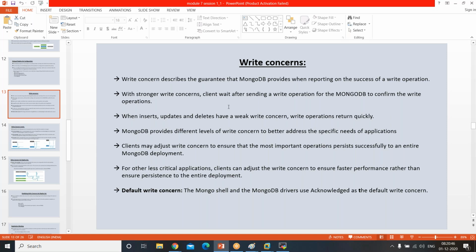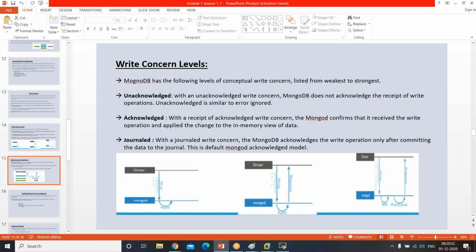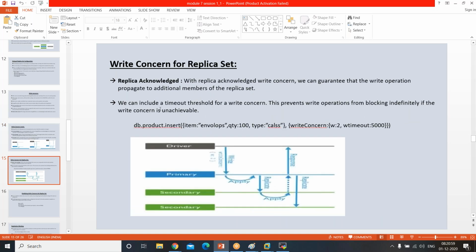With stronger write concerns, the client waits for MongoDB to confirm the write operation. So before I come to this, let's come to this one. There are unacknowledged, acknowledged, journal, and replica acknowledged. There are 4 types of write concerns we have.